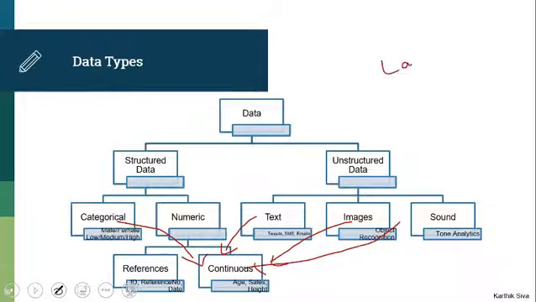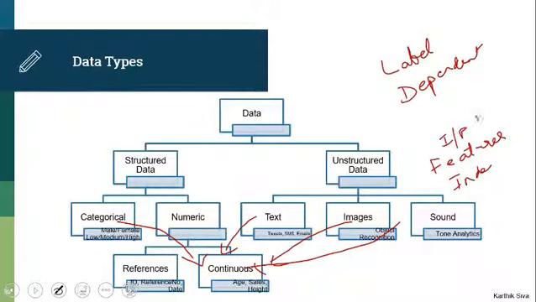A target variable is also called a label variable. It's also called a dependent variable. And your input variables are also called features or independent variables. These are your input variables, independent variables, and this is your target variable. So these are the kinds of data types that you will be encountering in your machine learning program.